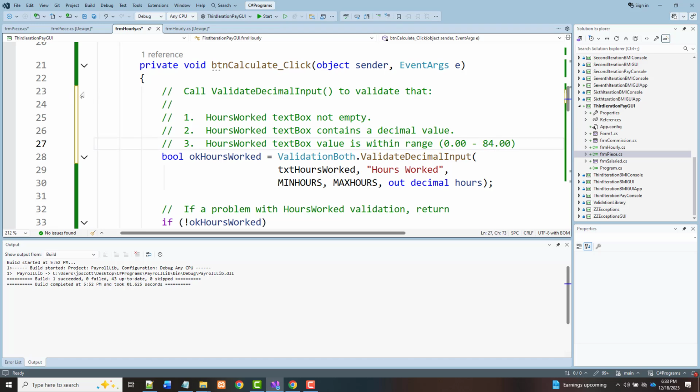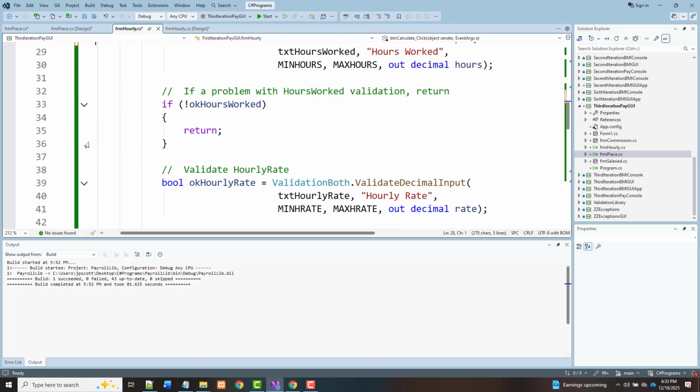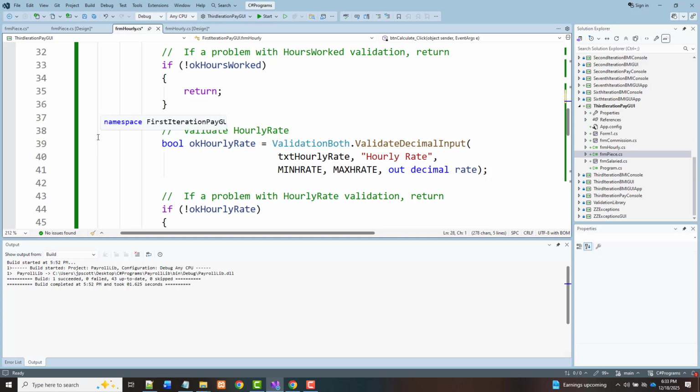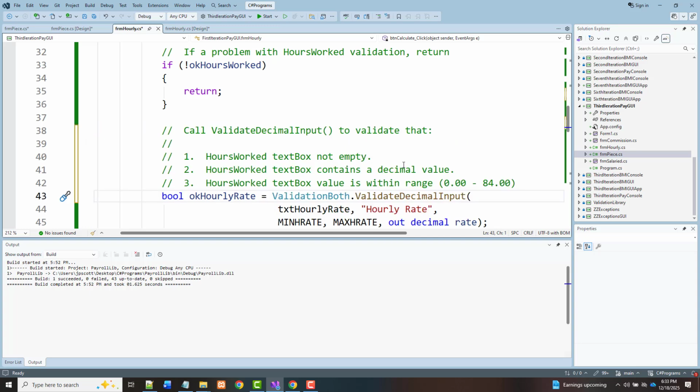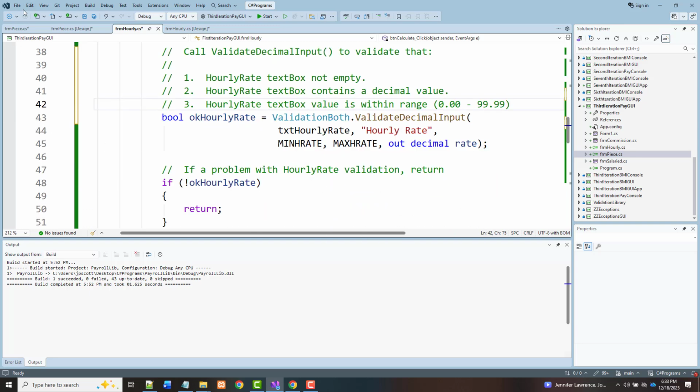Let's copy this and put it down there before hourly rate. So we're going to replace that with this, and this will be hourly rate. So will this. So will this. And that's between 0 and 99.99. Okay, so that one's now fixed, so to speak.